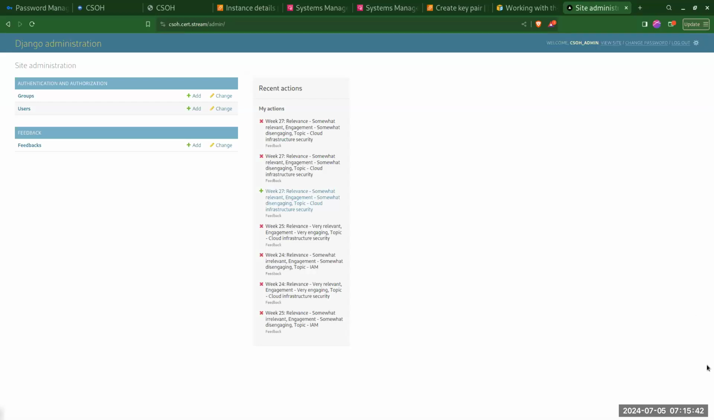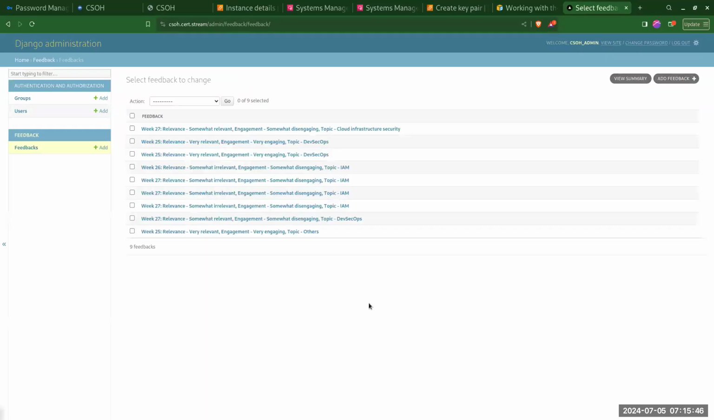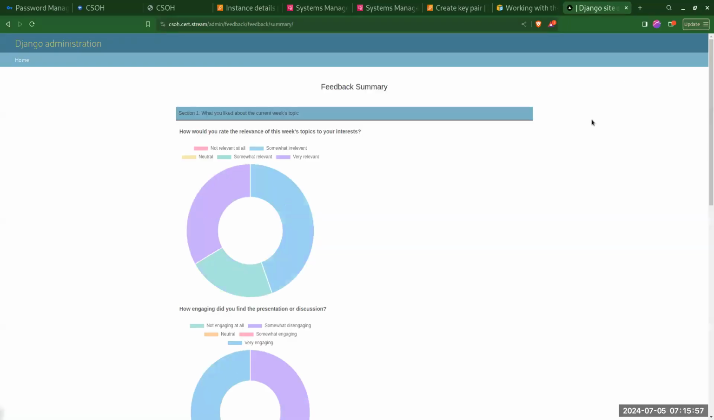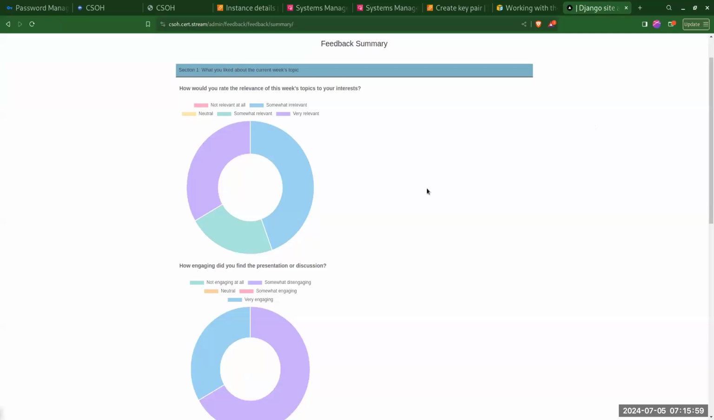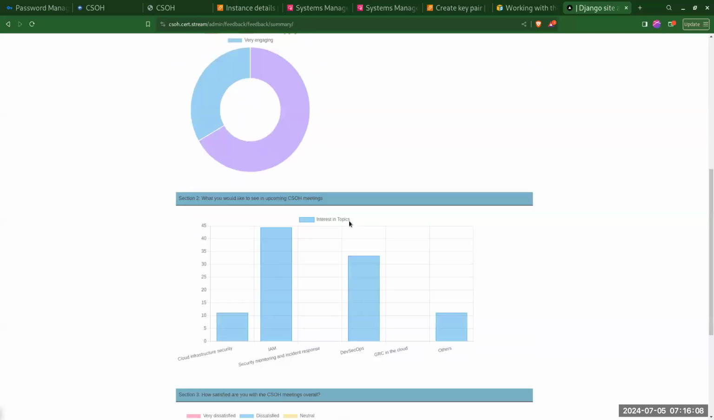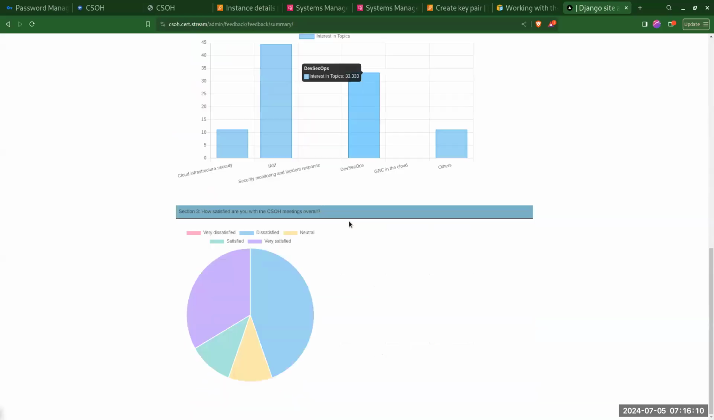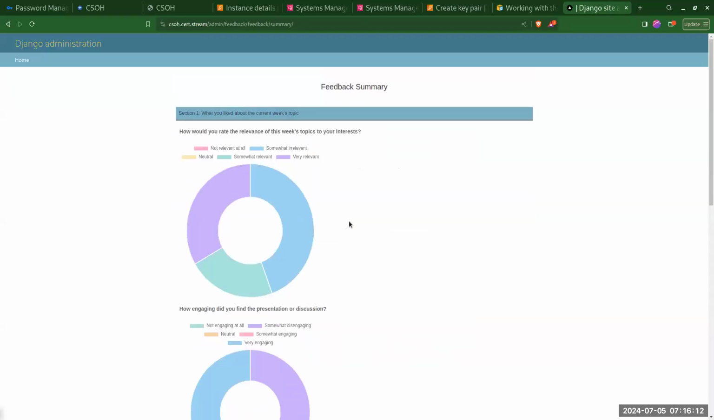Any feedback entered by the user would come under the feedback section. Here, this is just the feedback which I just gave. You can have a look at all the feedback given by the users. In addition to this, you can have a graphical representation of the feedback as well, to see overall what the interest was in a specific topic. There are a few more improvements we are working on at this point in time, but this is how it would look at a high level.